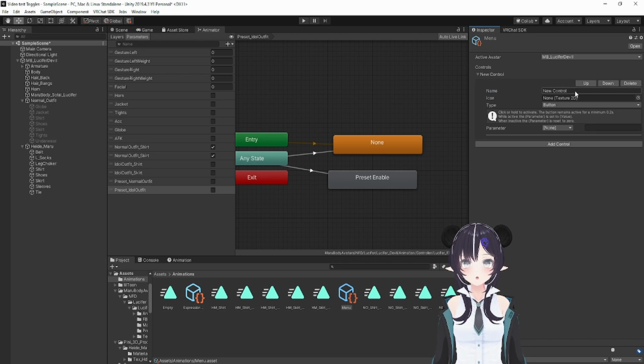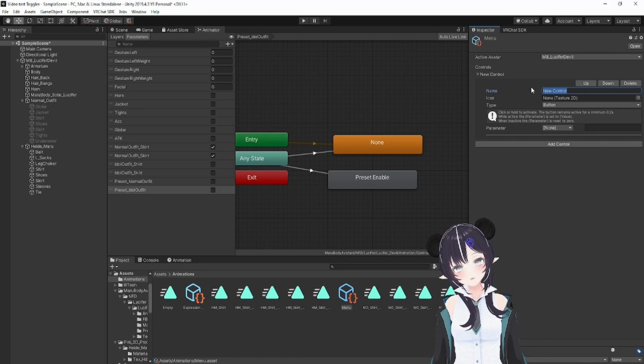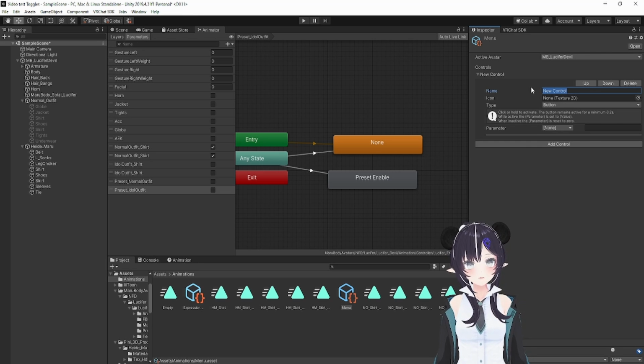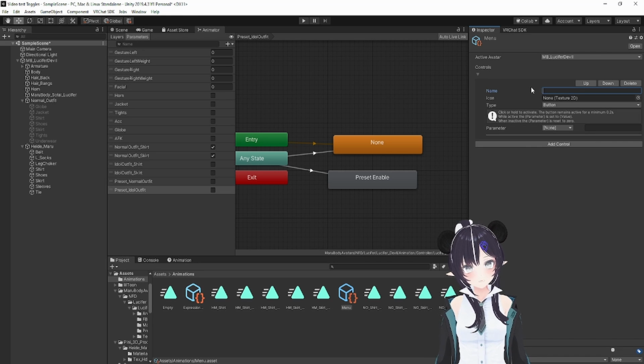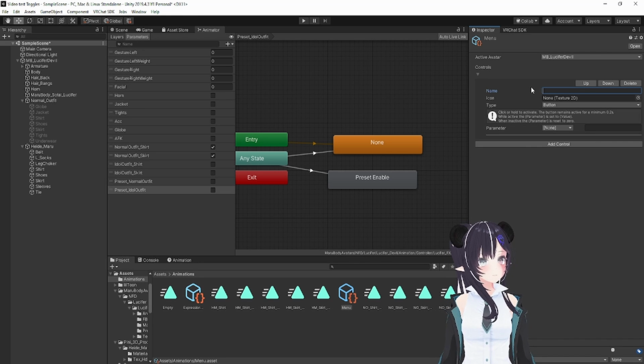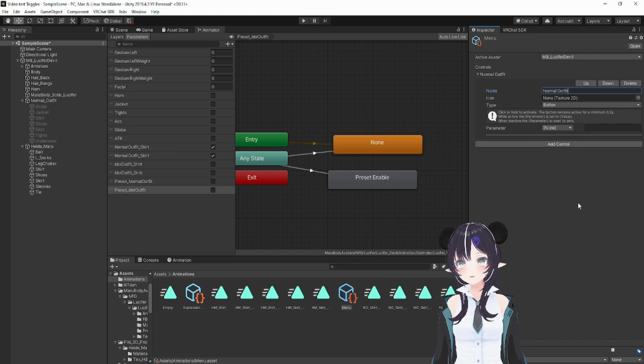All right. So I like to be organized. For me, I would have done outfits, then which outfit, and have the toggles in there. But for this one, since we're not doing anything else with our avatar, we're gonna just name these right here. And I'll also show you how to link other menus to it right here. So first things first, our normal outfit. You can name it whatever. It doesn't matter here, all right?